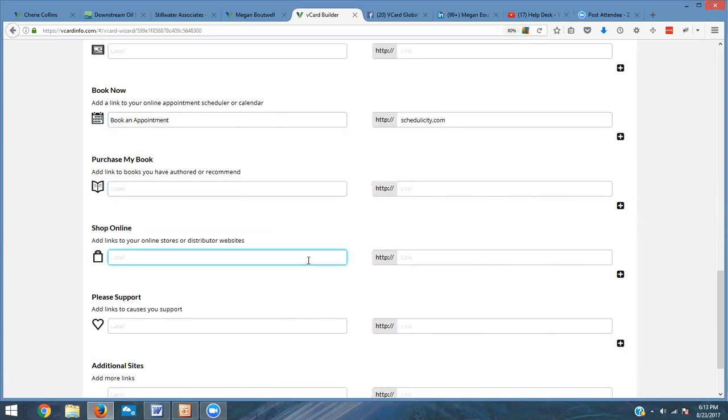For all of your online stores, this is where you would put your stores. You can put your link to your Amazon, eBay, Etsy store, your distributor website. So if you are a distributor for more than one product, you could just use one vCard and put all of those links to those stores right here. If you have more than one distributorship, you could create multiple cards, or you could just have one card with multiple links, so you can tell people when you're talking to them, yes, you're looking for this product, well, it's here on my vCard.